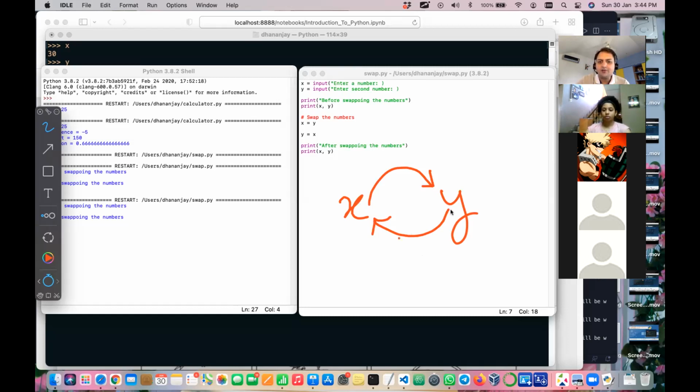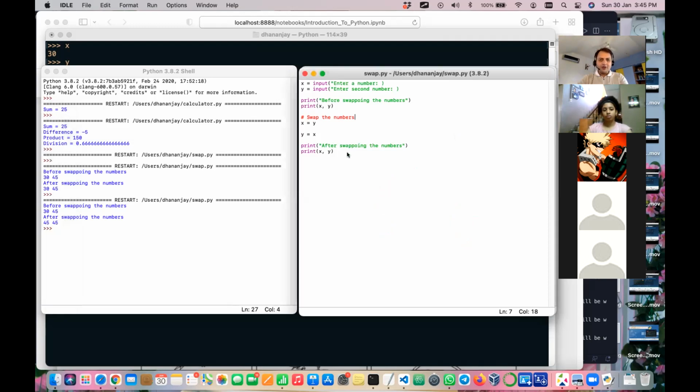Because as soon as we do x is equal to y, whatever is assigned in y is assigned to x. If we do it the other way around, if we say y is equal to x, then in that case the value of y will be lost. Right? So what should we do so that the original value is not lost? When we executed this, you see that half of the swap did happen.